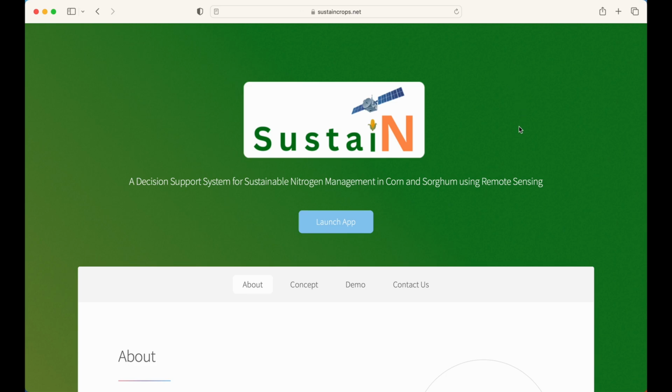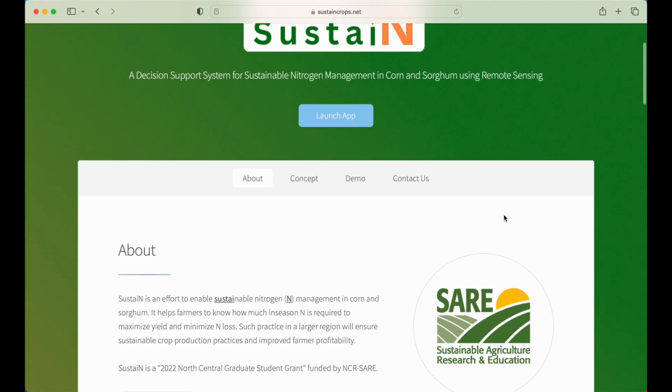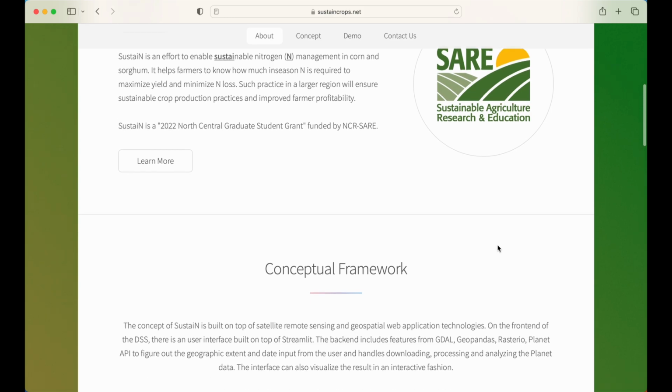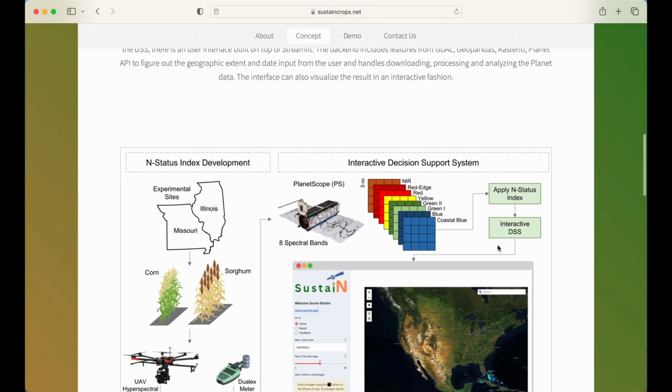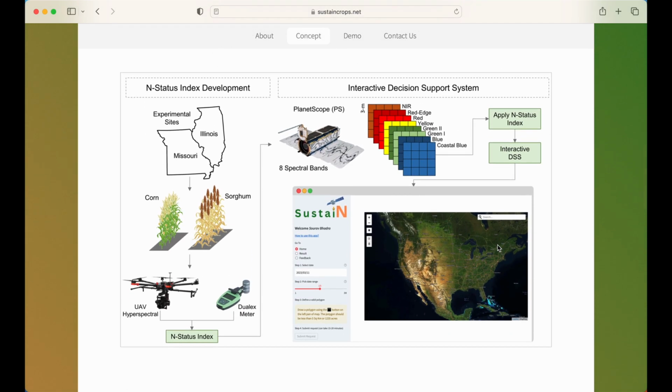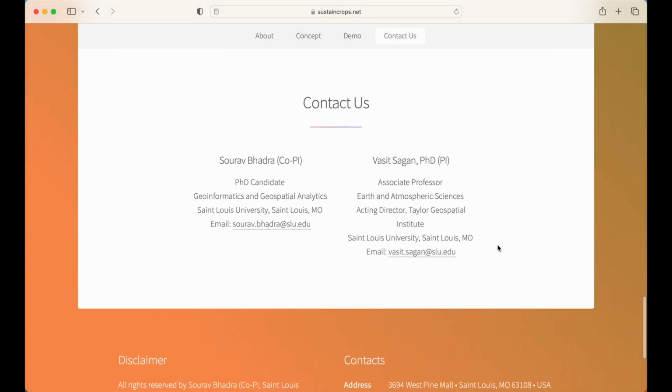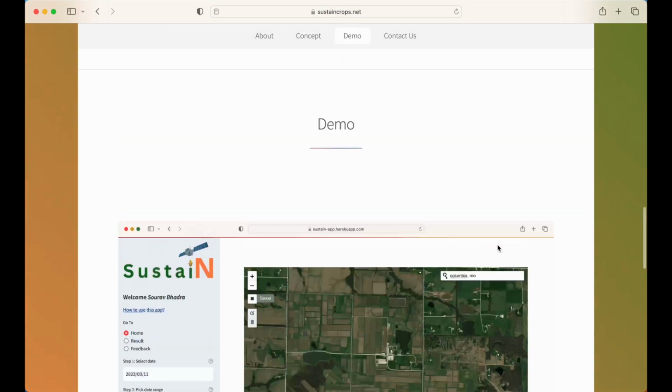If you go to the website, you will see information about how SustaiN is funded, which is funded by Sustainable Agriculture Research and Education, or SARE. It also demonstrates the conceptual framework of SustaiN, how it is used, what the backend of the software is, and what the details of it are. And there is also a short demo right here and other information.